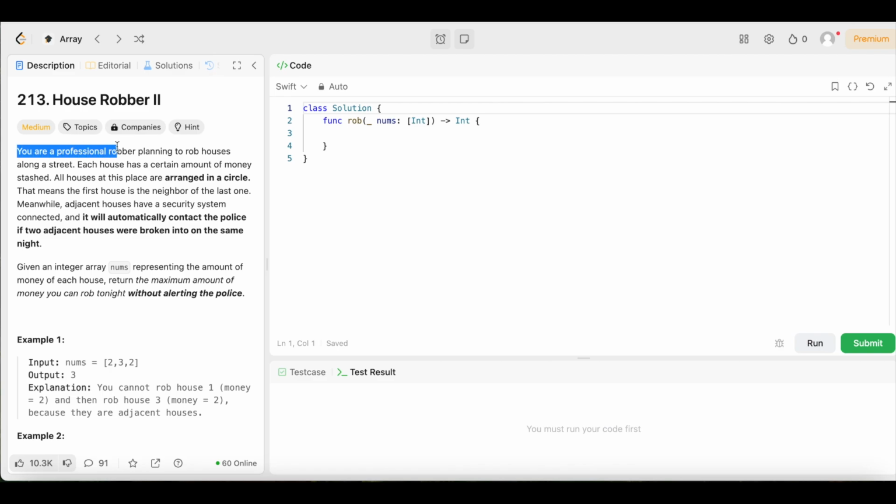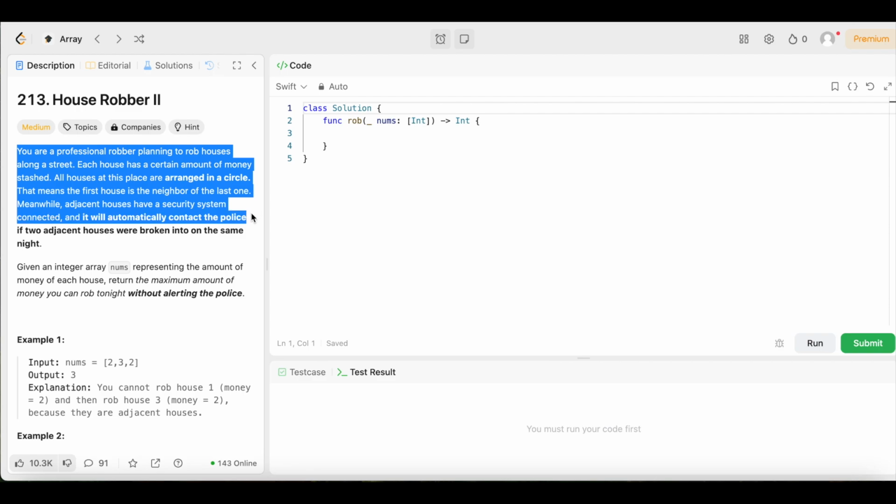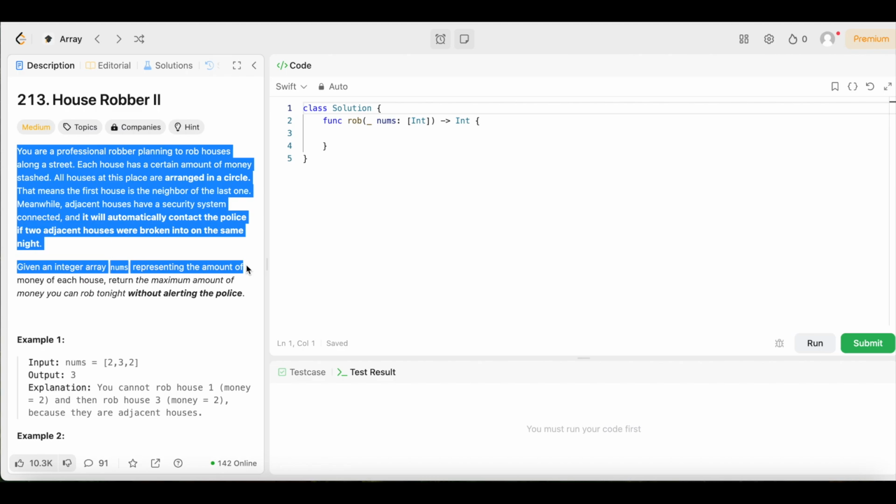Now let's see what the question says. You are a professional robber planning to rob houses along the street. Each house has a certain amount of money stashed. All houses at this place are arranged in a circle. This means that the first house is the neighbor of the last house. Meanwhile, adjacent houses have a security system connected and it will automatically contact the police if two adjacent houses were broken into on the same night. Given an integer array nums representing the amount of money of each house, return the maximum amount of money you can rob tonight without alerting the police.